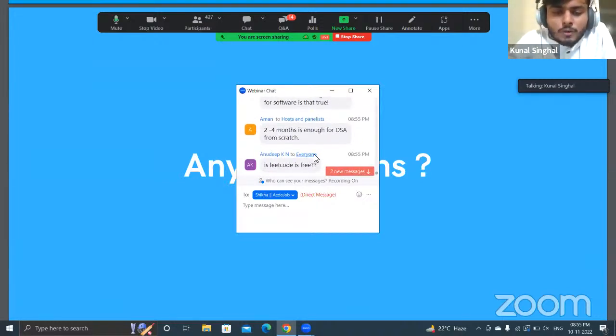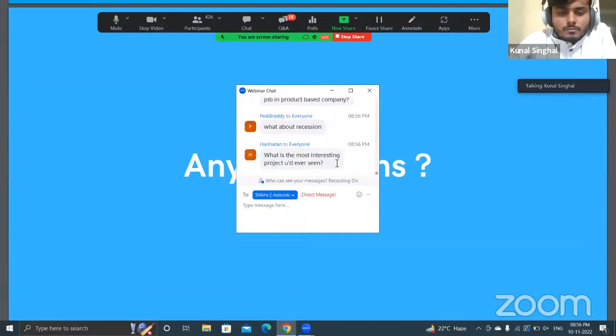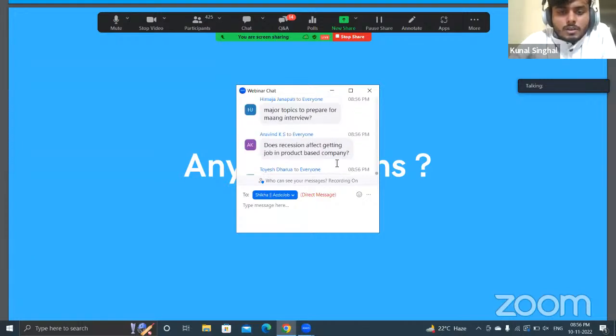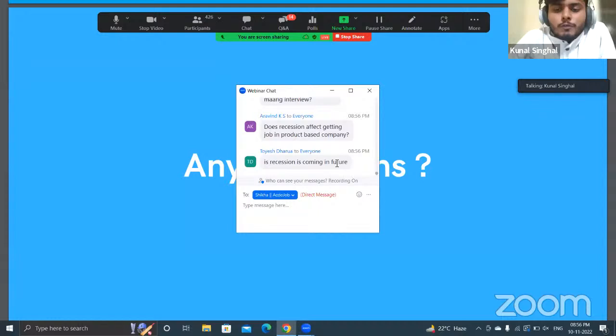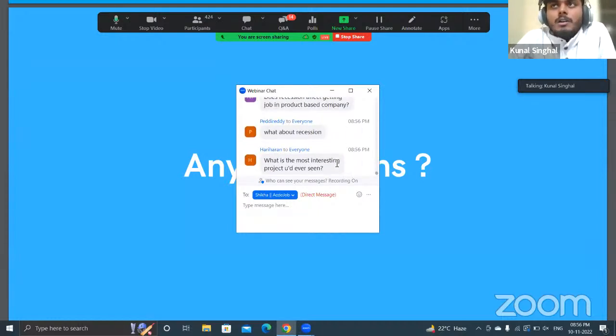2 to 4 months is enough for DSA from scratch. Yeah, around 4 months, you can get good at DSA if you practice daily for a good amount of time. The major topics, Himachal, it can be anything. Till the advanced DSA part, it can be anything. You have to be good at basically everything: the recursion part, recursion trees, linked lists, DP, graphs.